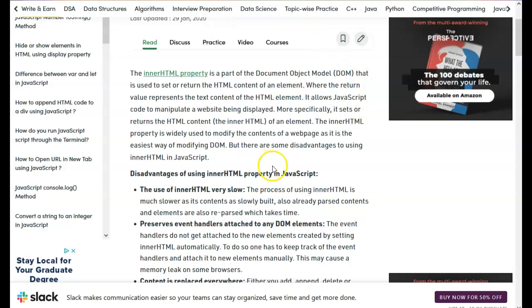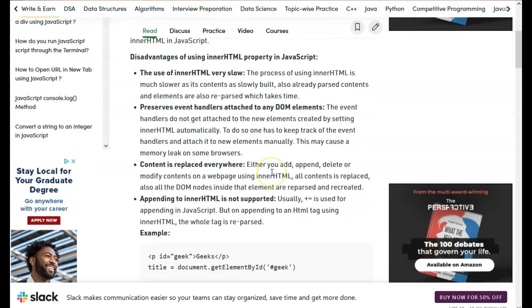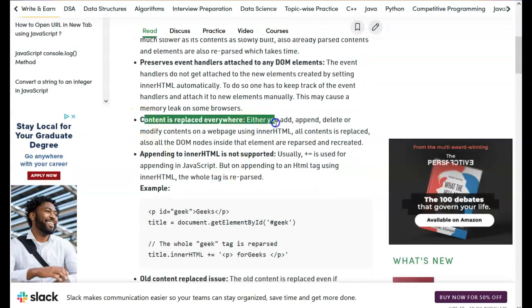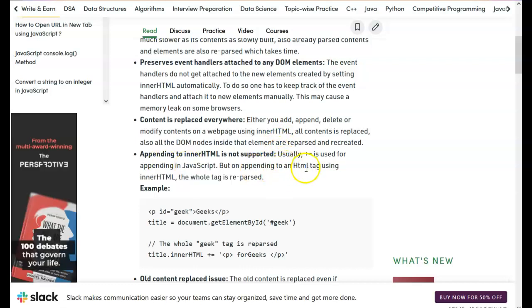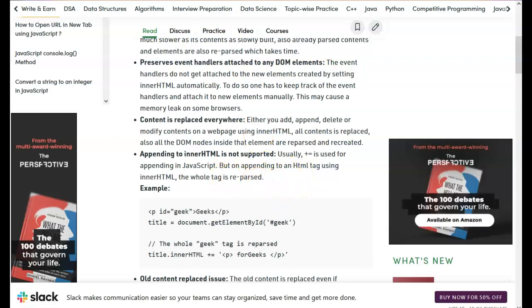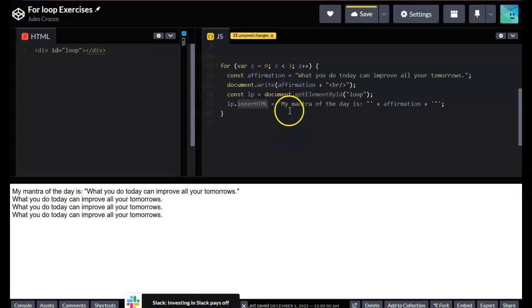But there are some issues, and what's happening is that the content is replaced. So there's not appending. It says, appending to an HTML tag using innerHTML, the whole tag is reparsed. So basically what's happening here is that it's replacing. It's saying, okay, well, we still have this, but we're going to replace this. We're going to write now. So here we go.